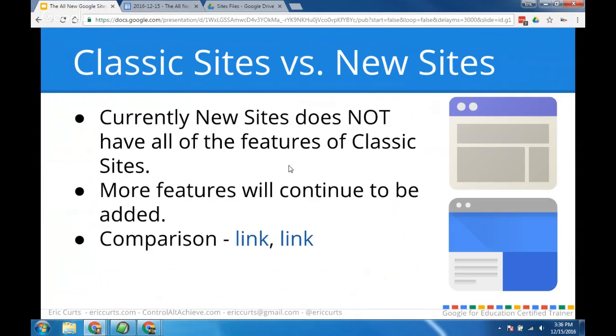I'll give you some links where you can look at the gory details yourself, but a couple of key differences with classic sites versus new sites. So, real quick. Google Sites, which we're now going to call classic sites, the old version of Sites, has been around for a long time, and I love it, been using it for many, many years.